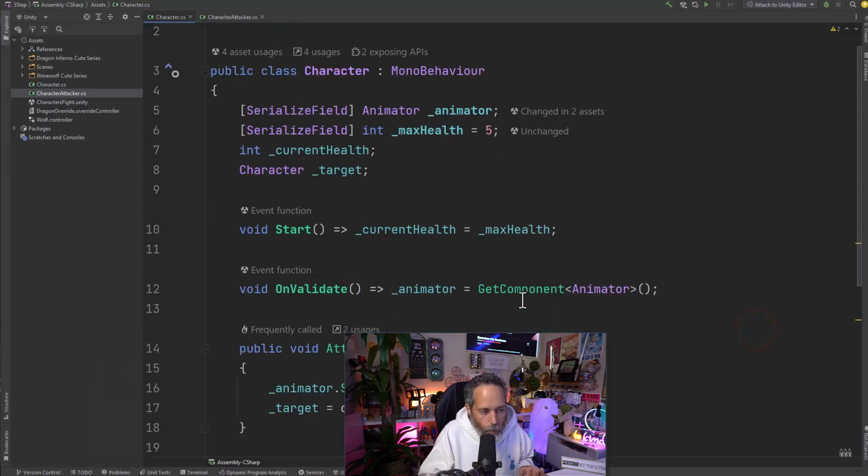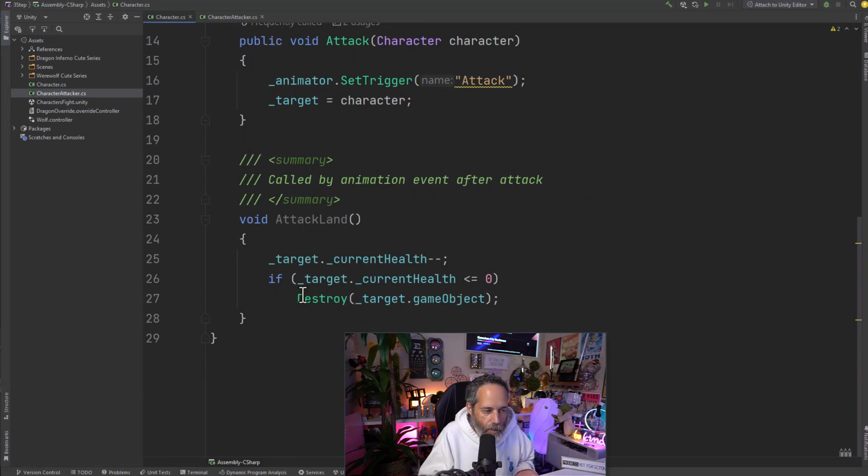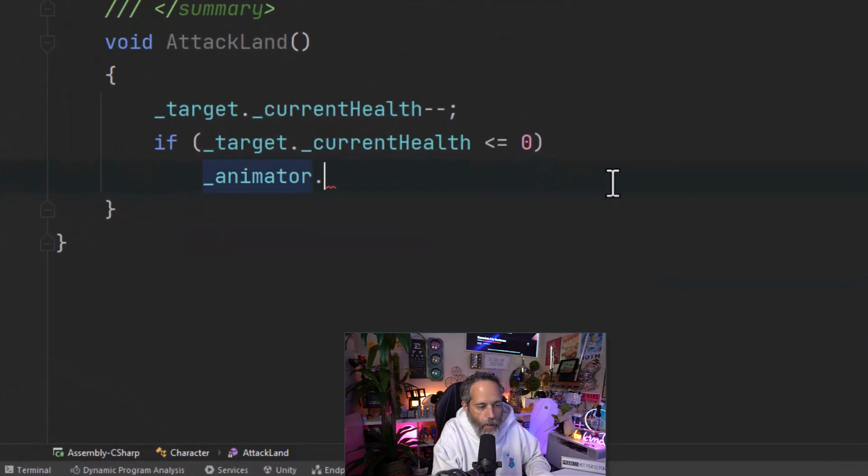So let's go to the part where our character dies in the attack land, and instead of destroying the character, let's just play a death animation. So we can cut this line and say animator.SetTrigger, and here I'll call die.